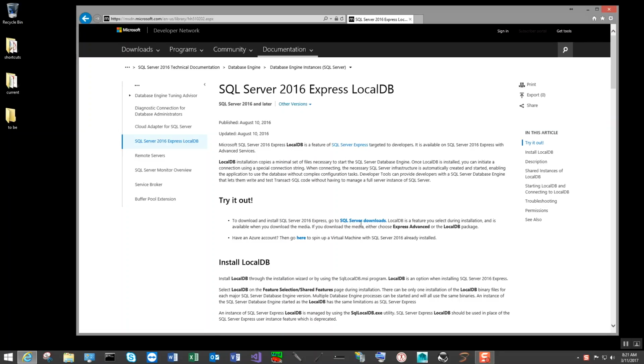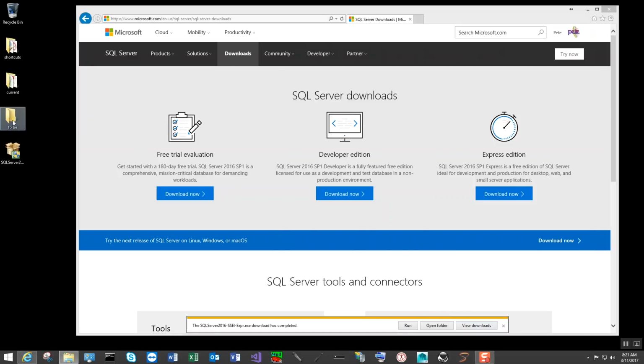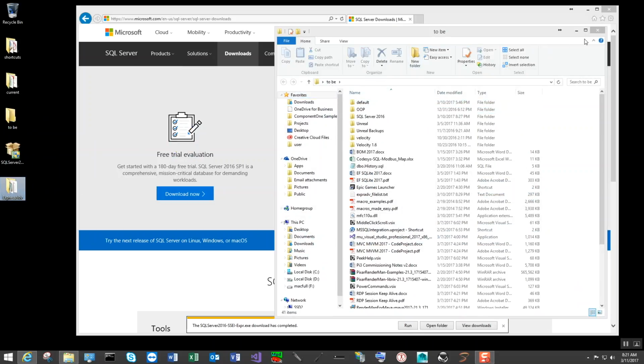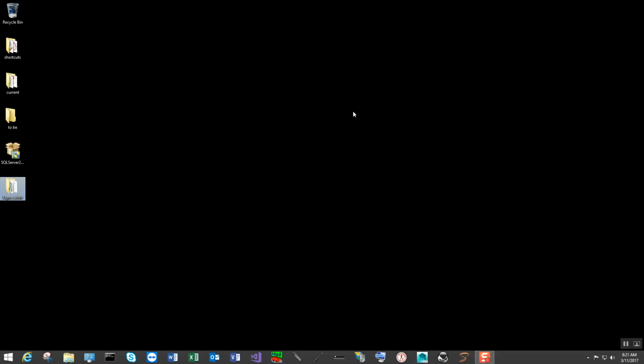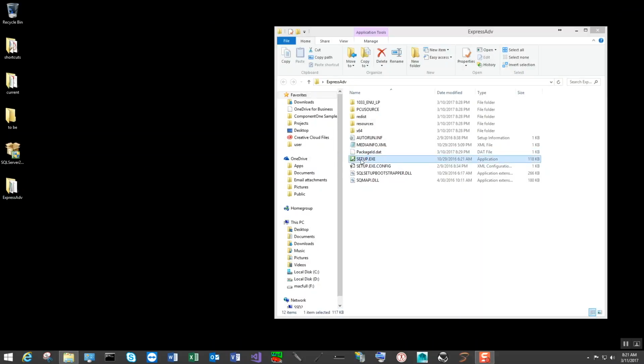But in this case, I'm just going to go to my downloads. And you can get a developer edition, which is basically the LocalDB setup, but that's not as easy as using the Express edition. It's the free edition, works great. Save a little icon to your desktop, double click on it and extract it. I've actually already extracted it. And it looks like this. You can decide where you want to locate it. And I go into the setup and double click on that.